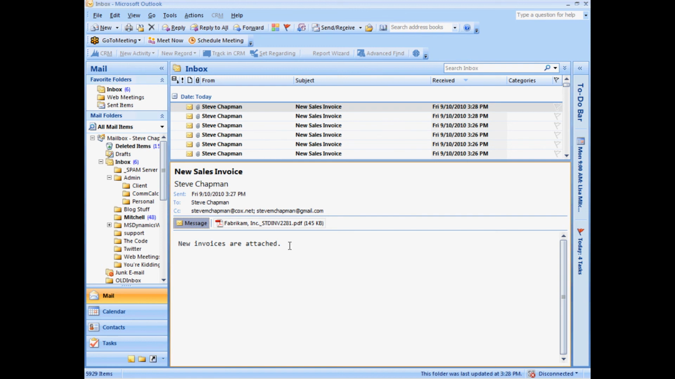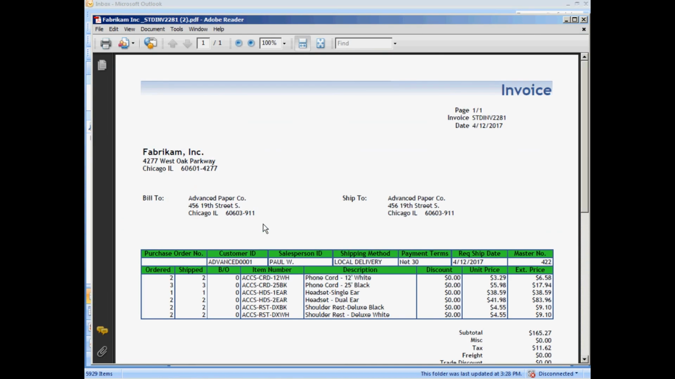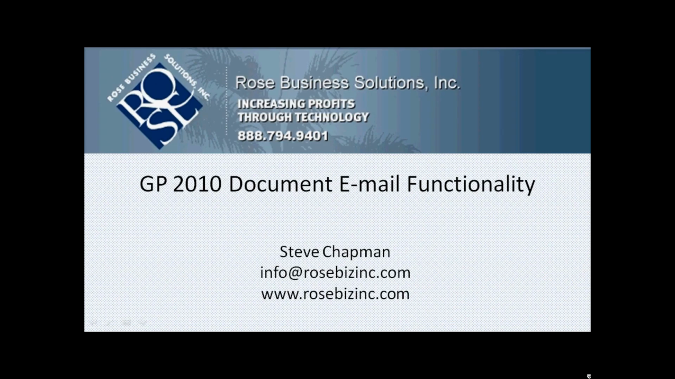You can see that this email here is taking advantage of the comments that were set up that supply the subject for the email and also the body. Now let's open up the attachment. It's a PDF document, and you can see that I'm using the new Word functionality to create the invoice in Dynamics GP. So you can see how easy it is to use this new functionality within GP 2010. So give it a try.